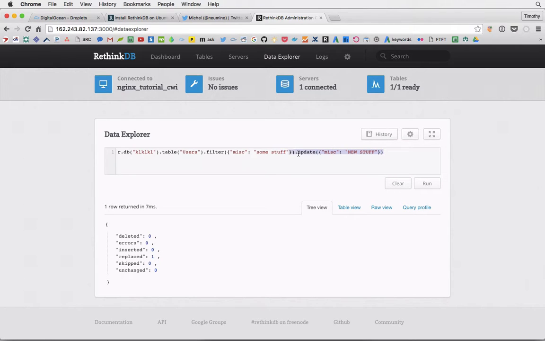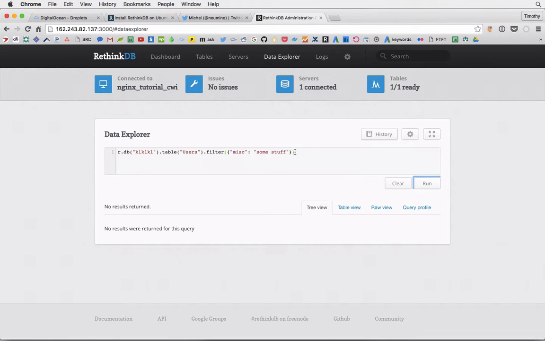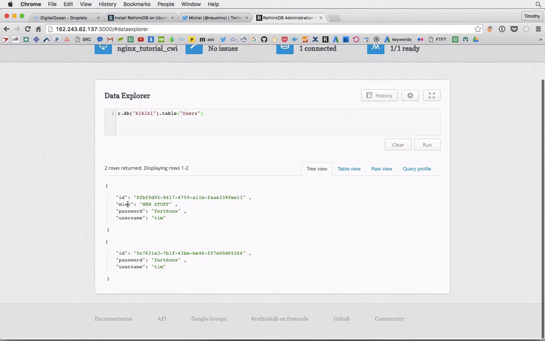So let's list. That no longer works because we've changed it. Let's list the whole thing. So now we changed it to new stuff.